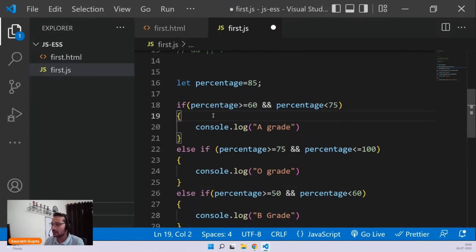Because now, let's say 85. Check it. 85 greater than or equal to 60, yes, true. And 85 less than 75, false. So true and false become completely false, and it will move ahead. And now here, is 85 greater than or equal to 75? Yes, true. And 85 is less than 100, yes, true. So true and true, true, and then execute this block.